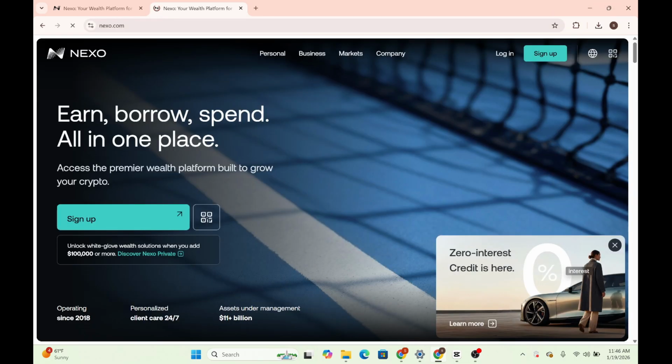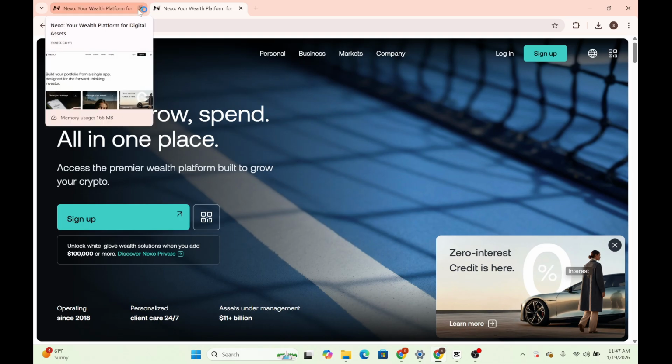And if Nexo is not loading, you can start by refreshing the page over here. Simply refresh the page and make sure your internet connection is stable as well. You can try switching from the Wi-Fi to the hotspot if needed. And also make sure to clear your browser's cache and cookies. You can also close any background tabs that are open, and after clearing you can close the browser completely and reopen it. If Nexo is still not working, you can try opening it in a different browser.